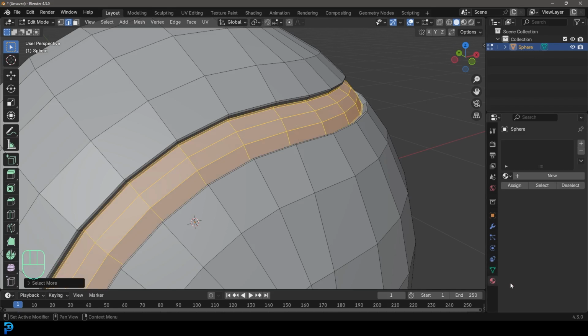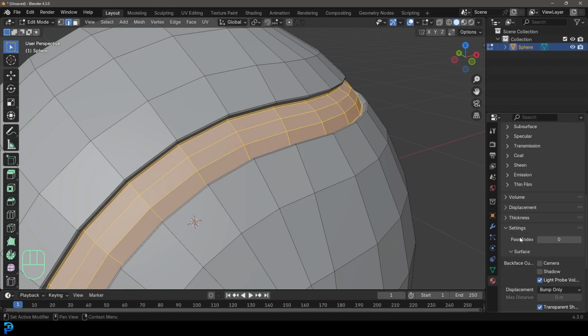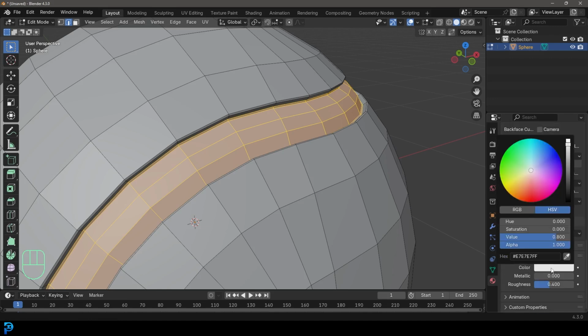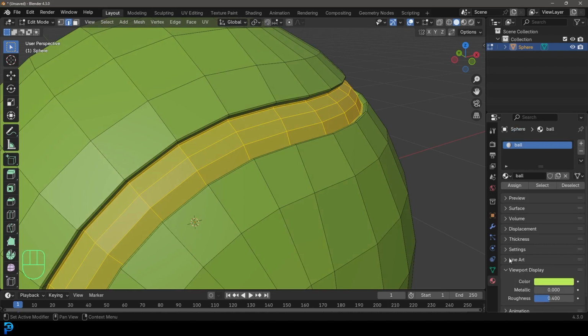Then let's quickly go to our materials. Let's click new. Let's call this material ball. And let's just go down to our viewport display. There we go. Under the viewport display, let's change this to green so we can see it's been applied. And then let's just scroll back up and minimize some of these here.